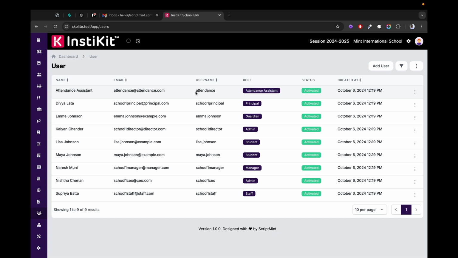To understand how this QR code based attendance works, just imagine that you have a system on your premises which will scan the QR code from the employees and then mark the attendance for that particular employee. So instead of having a biometric device, you can just have a system on your premise and then you can log in as the attendance assistant.